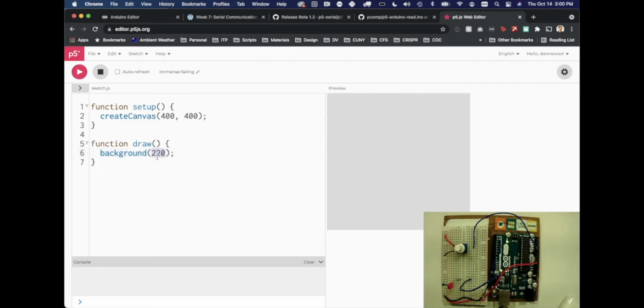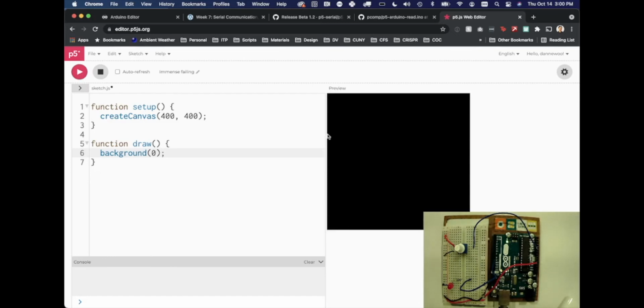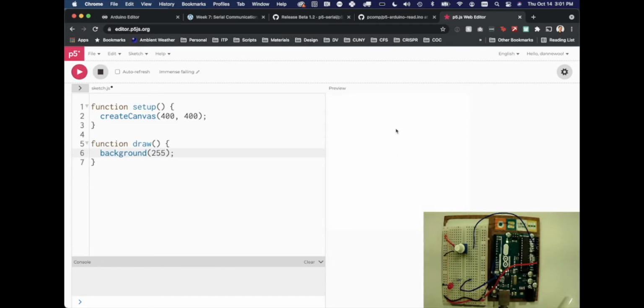So we could change this. This is going to be a range between 0 and 255. So if we do 0 instead of 220, then it's going to be black. If we do 255, then it's going to be just white. So that's a very basic crash course into P5 and programming for it.